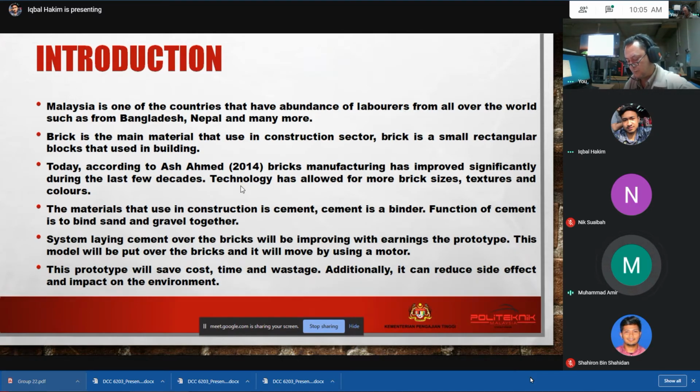The material used in construction is cement. Cement is a binder. The function of cement is to bind sand and gravel together. The system of laying cement over the brick will be improved with the prototype. This model will be put over the bricks and it will move by using a motor. Next one.